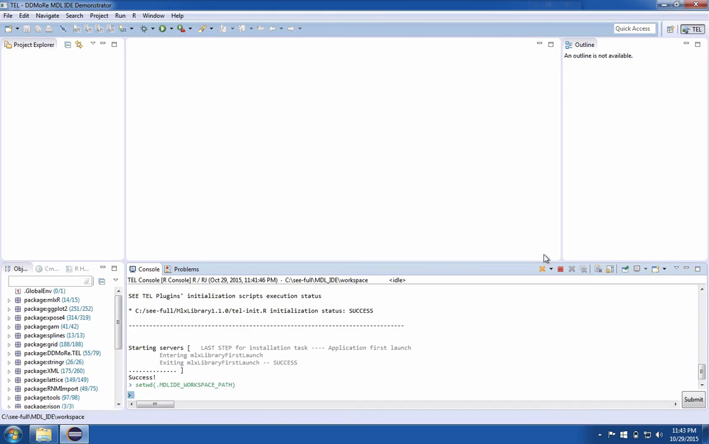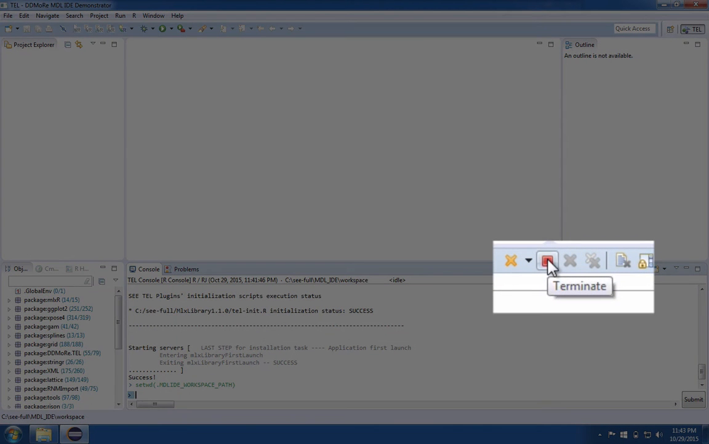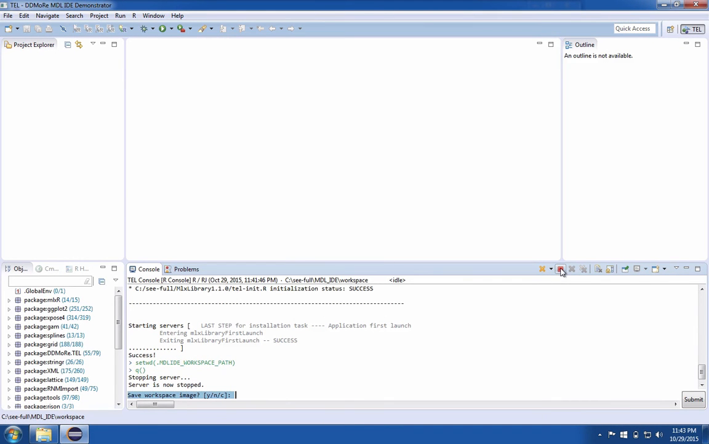When you're ready to shut down the MDL IDE, you must click the red square button on the console at the bottom of the screen to stop the servers. If you close the MDL IDE without doing it, these services will be running in the background and may cause problems when you start a new session.